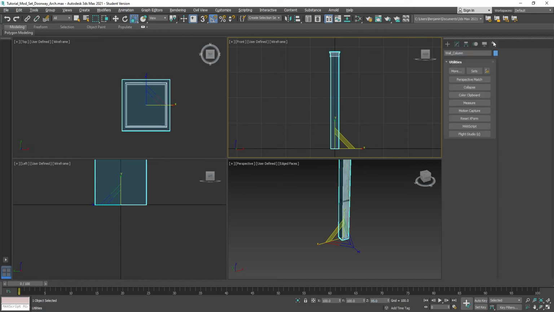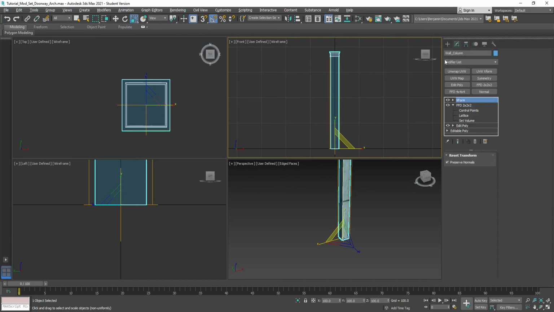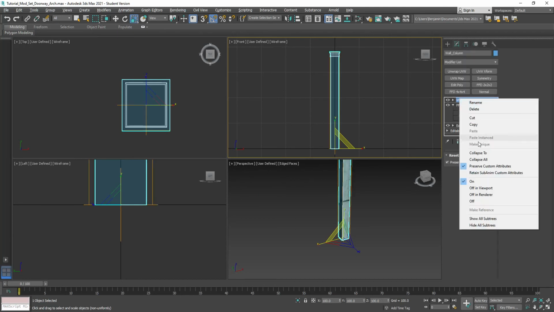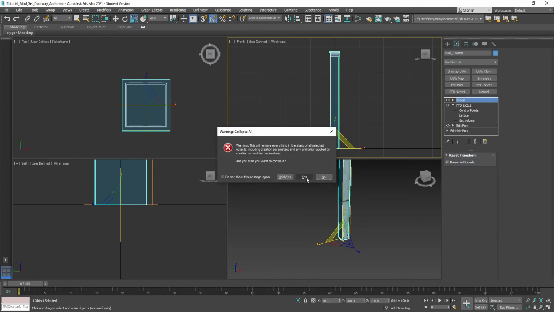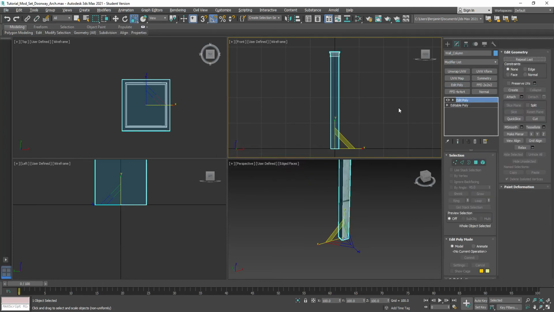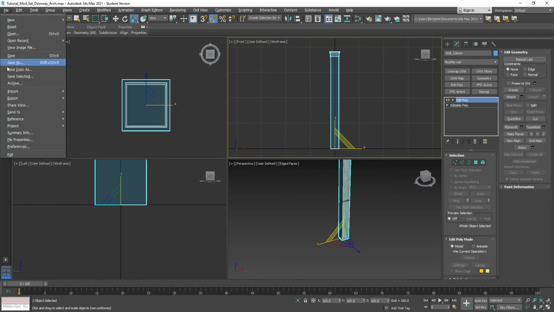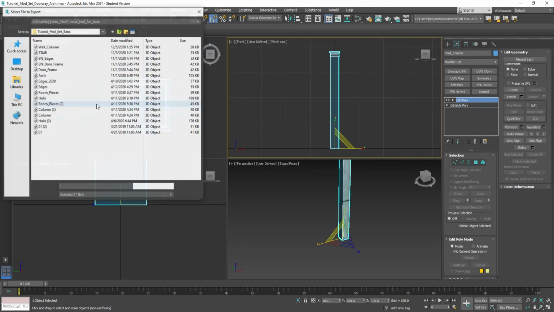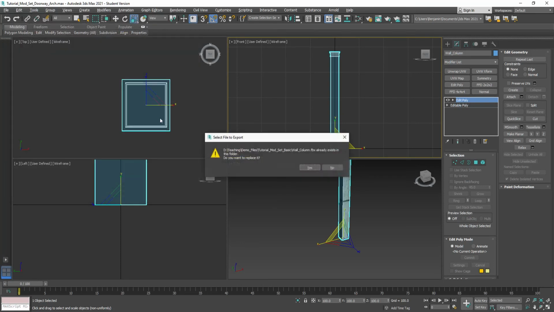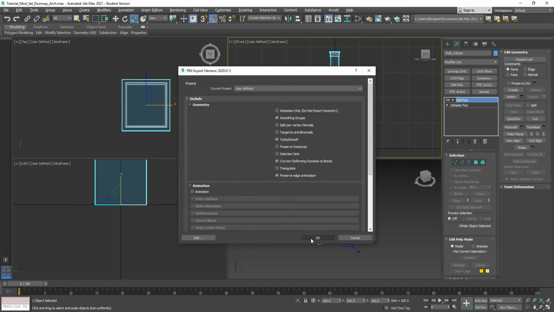And now here under Utilities, I'm going to find something called Reset X Form. You may have to click More to find it. I'm going to go Reset X Form and click Reset Selected, which adds this X form. All I'm going to do is just say Collapse All, and then put an Edit Poly on it. Now Reset X Form removes that, so now this is 100% its height, which happens to be that 95 value. So it's Export Selected, wall column, yes, okay.